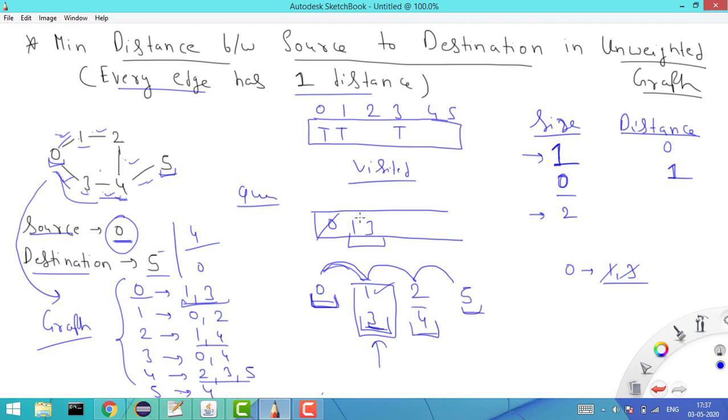Now remove the element from the queue. When I remove the element from the queue, the size will be reduced by -1, so it will be 1. And now check the neighbors of 1. The neighbors of 1 are 0 and 2. Now because 0 is already visited, we won't do anything for it. Now 2 is not visited, it means mark this value as true and put this value here in the queue. So we are done with both the elements, so we are fine.